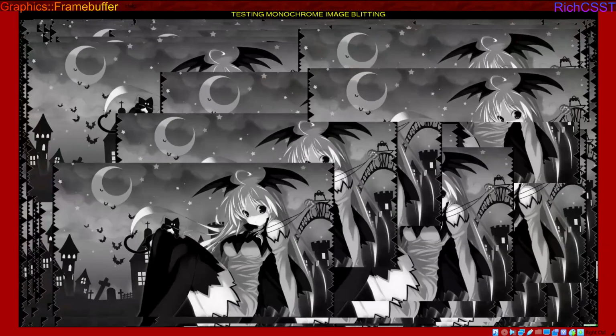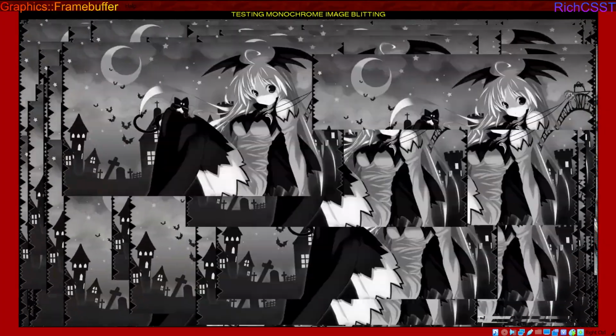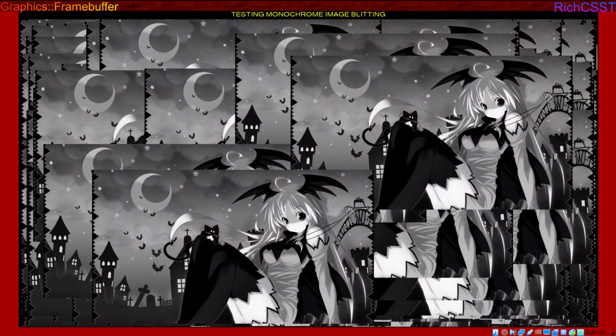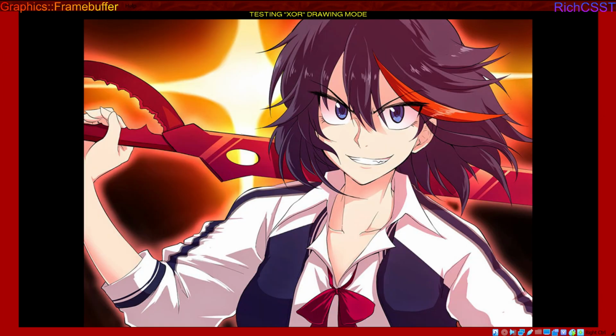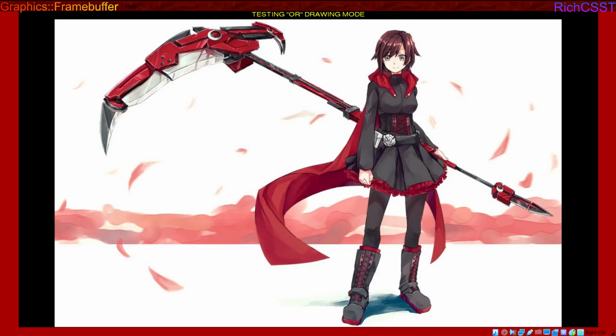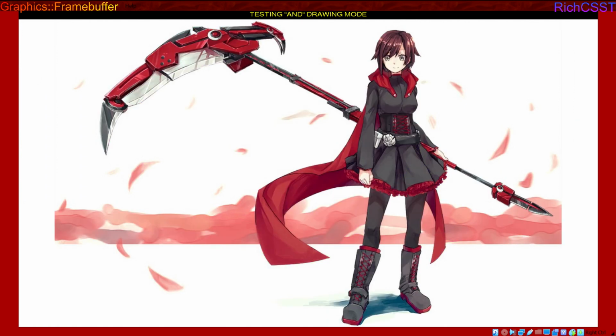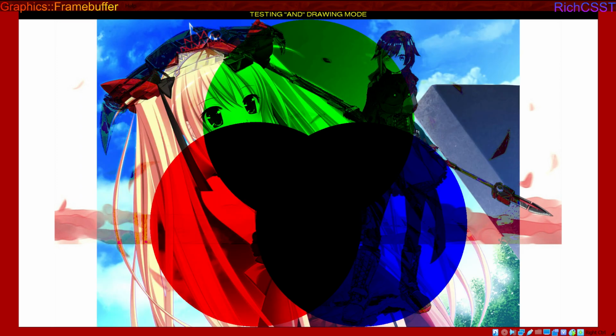And then there's the monochrome ones. Converts the image to a monochrome and then blits it all over the place. And then XOR drawing, and then it undraws everything by redrawing them again, which is pretty cool. Now we're going to be seeing different bit modes for drawing. You can do different effects with that. As you can see, you can get rid of some colors and stuff.